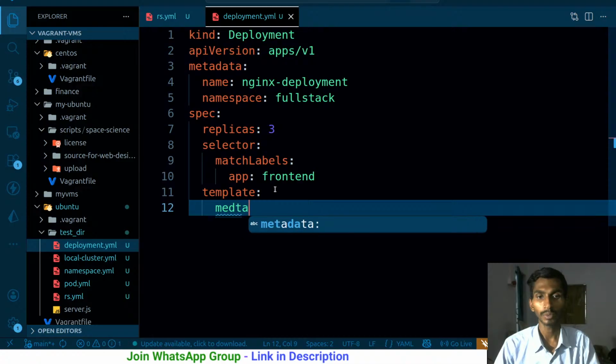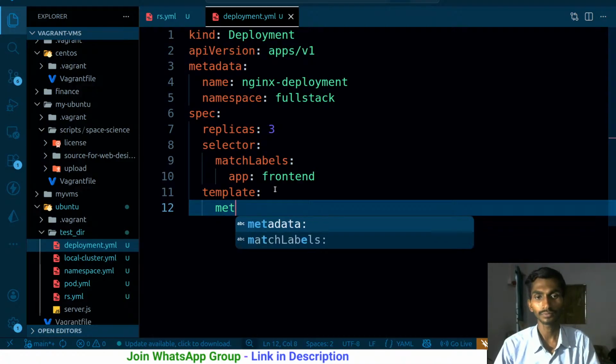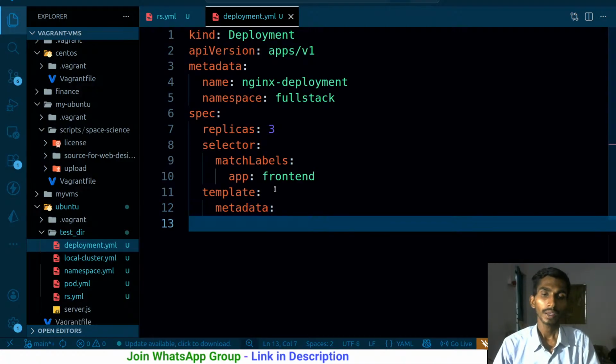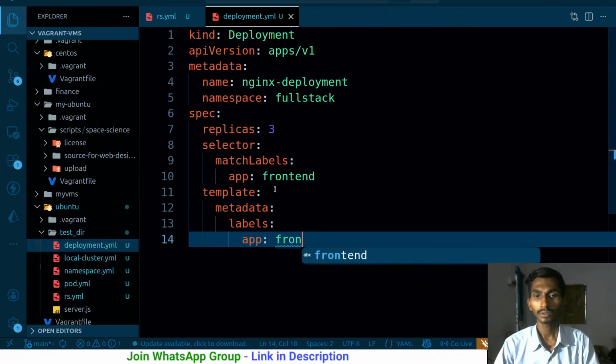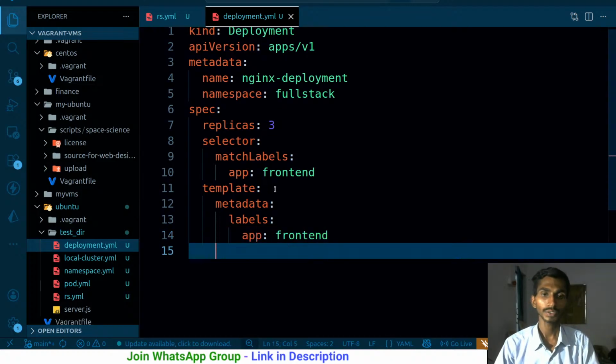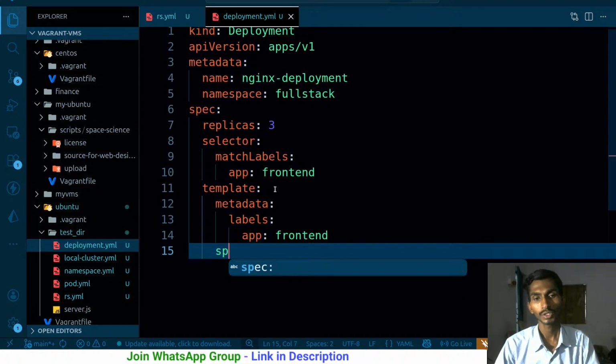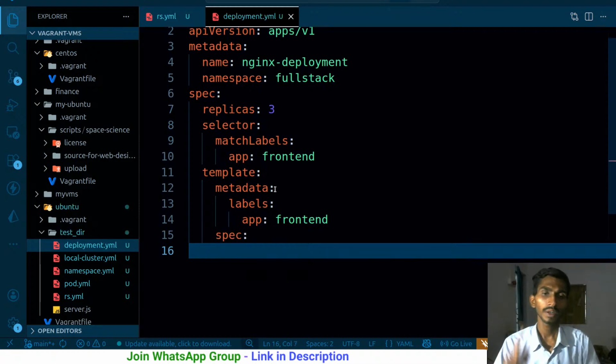The template will have the metadata, and this metadata will contain what? It will contain the label. So labels, and what is the label over here? App and front end. This thing is done, and then it will have spec. Template will have the specification, right?